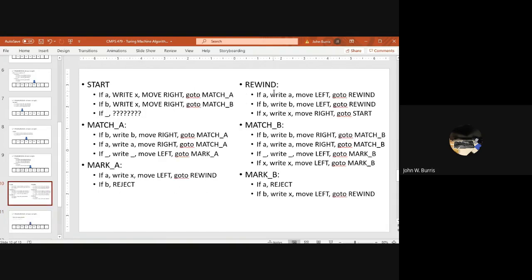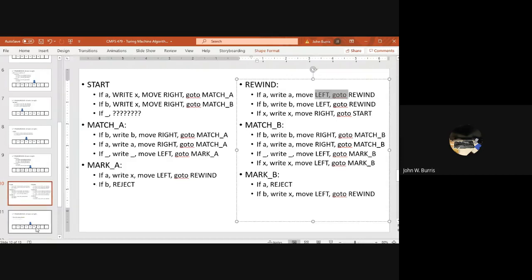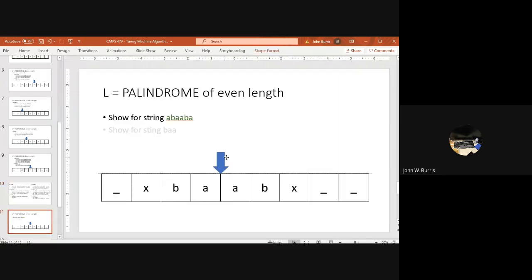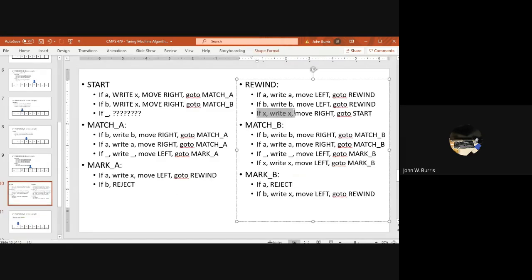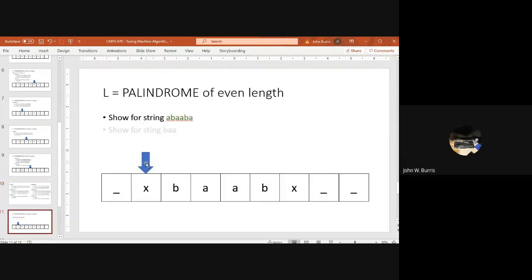Go to rewind. If there's an A, write an A, move left, go to rewind. So we do the same thing. We move to the left, we go to rewind. We read a B, we move to the left, we go to rewind. And here we are on rewind, we got to an X. If we see an X, we write an X, we move to the right and go to start. We see an X, we write an X, we move to the right, and now we go to start.